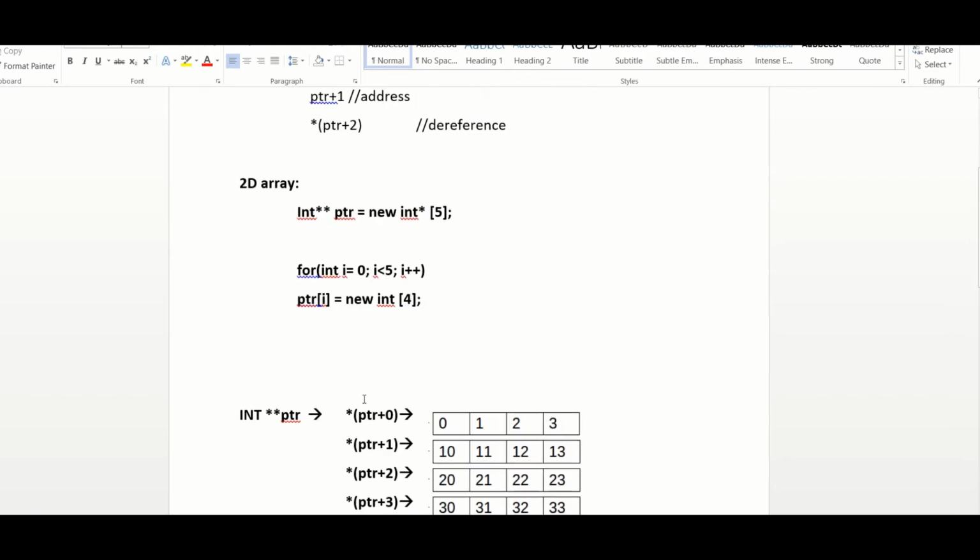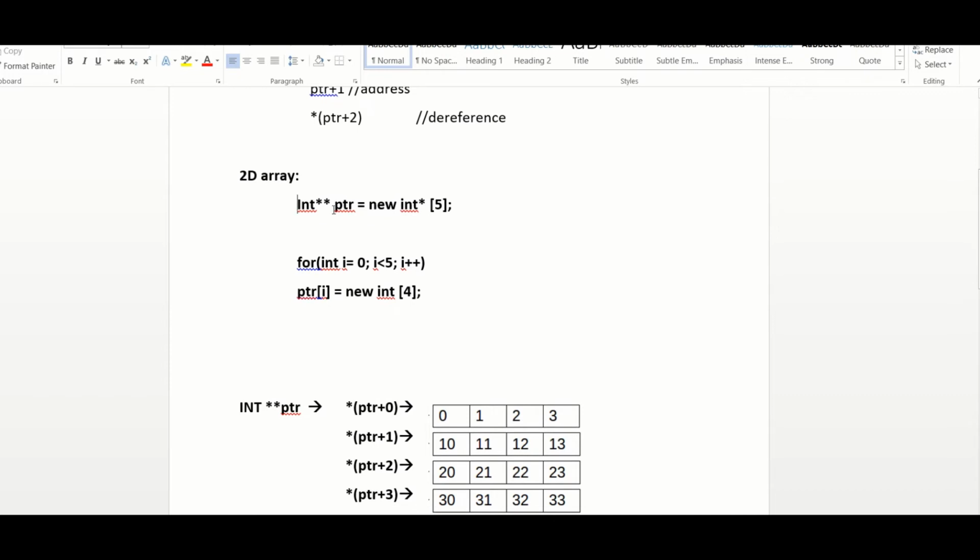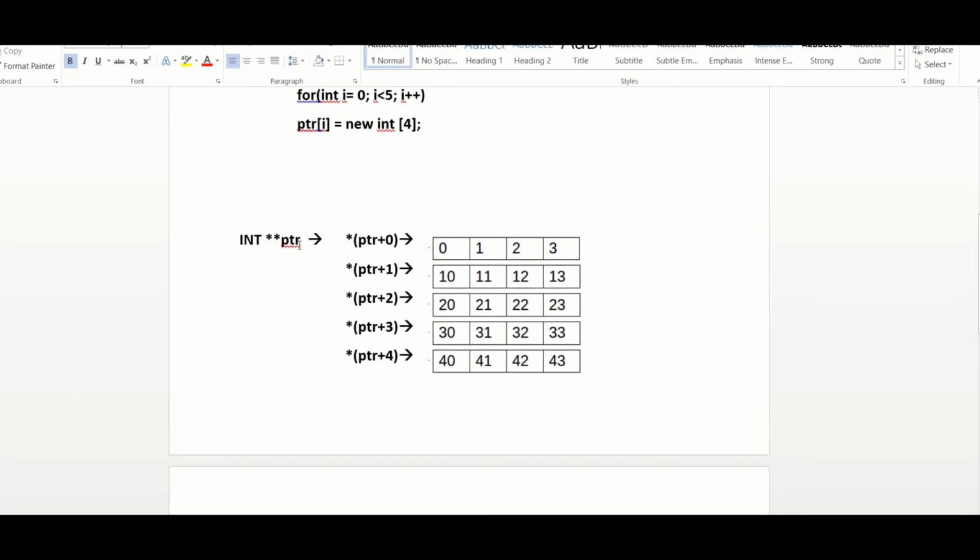What happens in the 2D array is that I am using a 2D pointer, and using the new operator, I have created an array of pointers. Now this is the important part. Using the 2D pointer, I have created an array of 1D pointers. This 2D pointer is pointing towards the address of the starting index pointer of that array, and by incrementing PTR, I can go to the next 1D pointer and to the next 1D pointer.